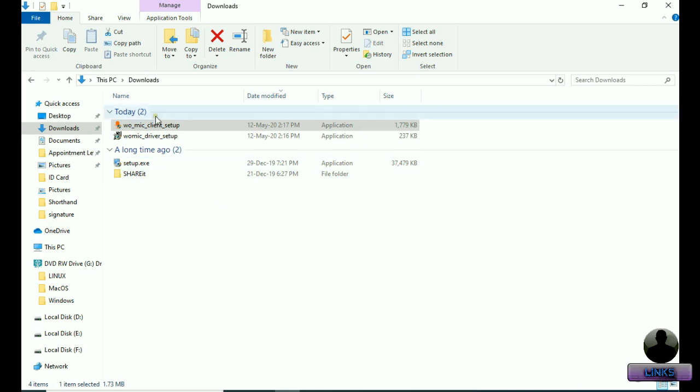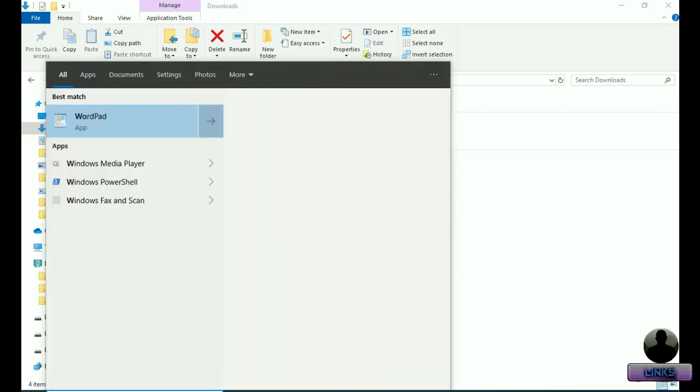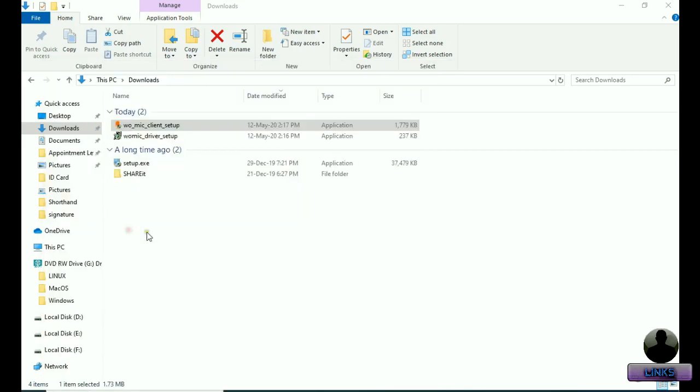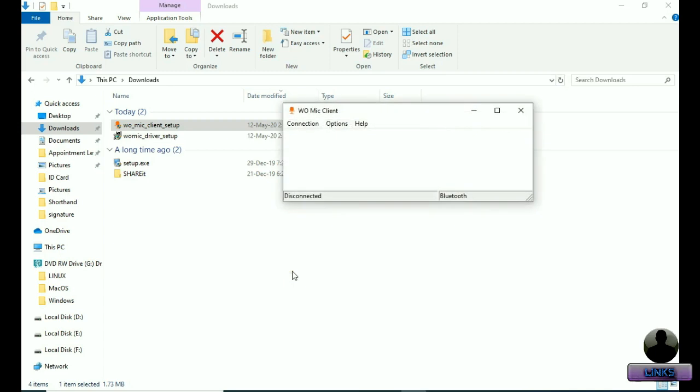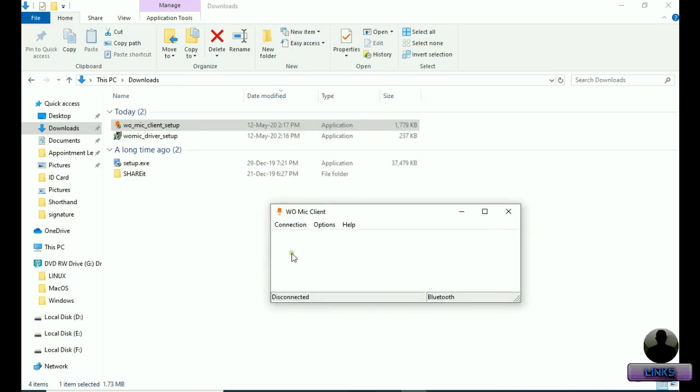Now I will open this software, WO Mic client. Type here to search. I will click here and write WO. See, WO Mic client is here, the app is already installed. Right click, run as administrator. Now click yes. You all know how to download from the Play Store, that's why I'm not going to show you. What I showed you is from the PC. How can you use this?